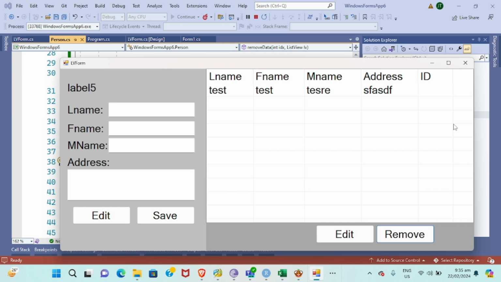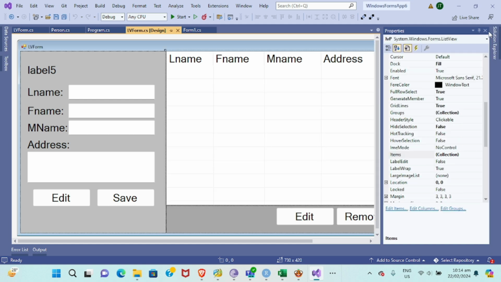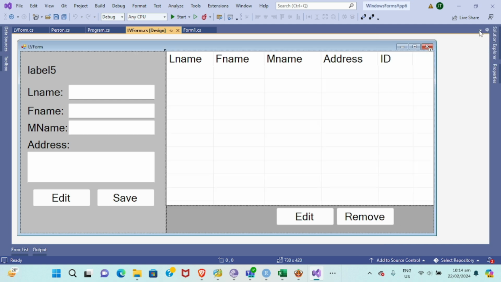So now we have created the functionality in the code of our program to insert and delete data. To continue, we'll now be creating a feature on the actual application that will edit or update the actual data being selected on a list view. To do that, we need to select an item.